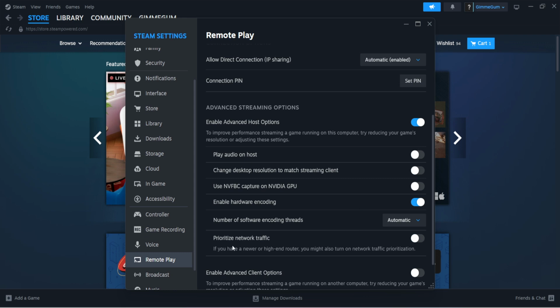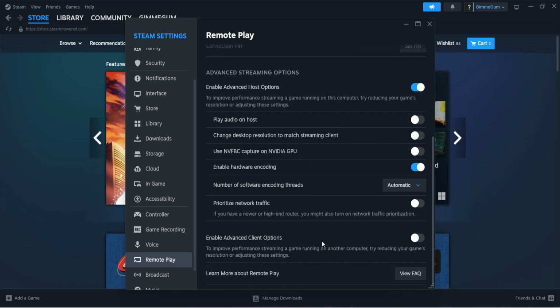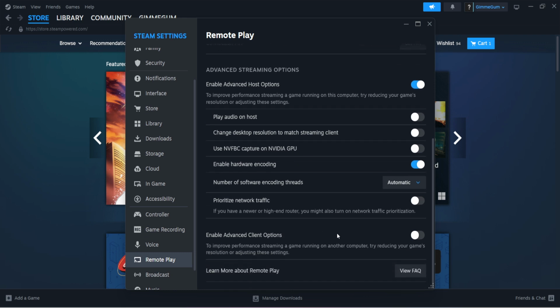Also, enable prioritized network traffic. This tells your system to give remote play packets higher priority, which helps keep frames consistent when your network is busy. It won't fix a slow connection, but it can stabilize performance when other apps are competing for bandwidth.